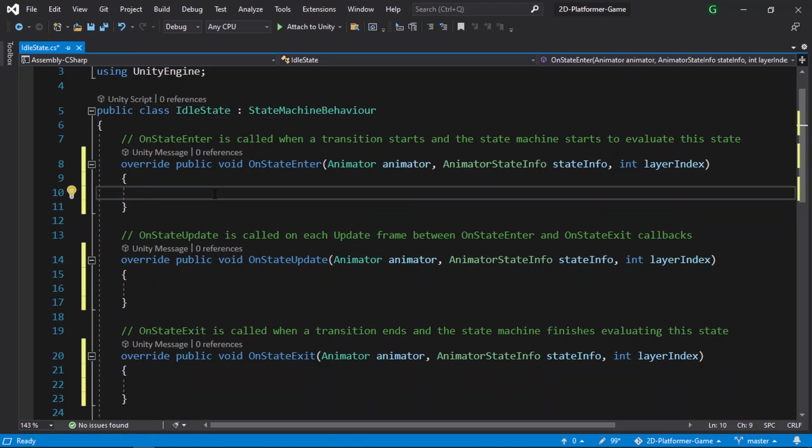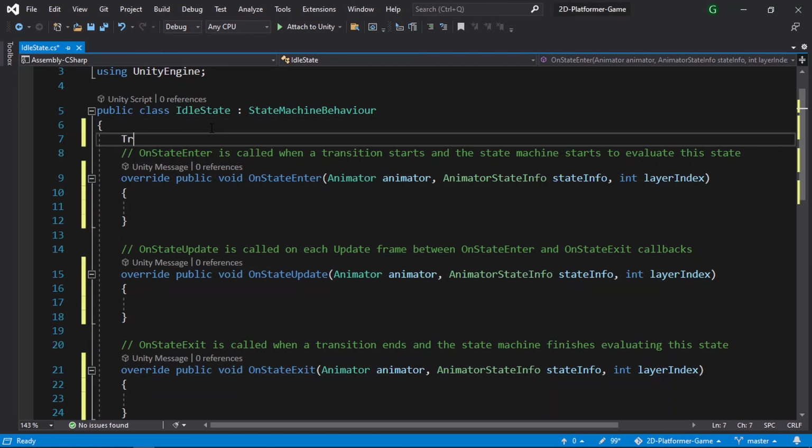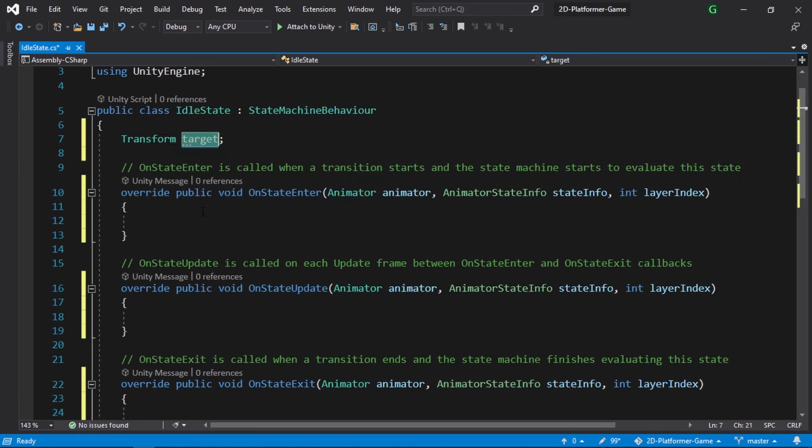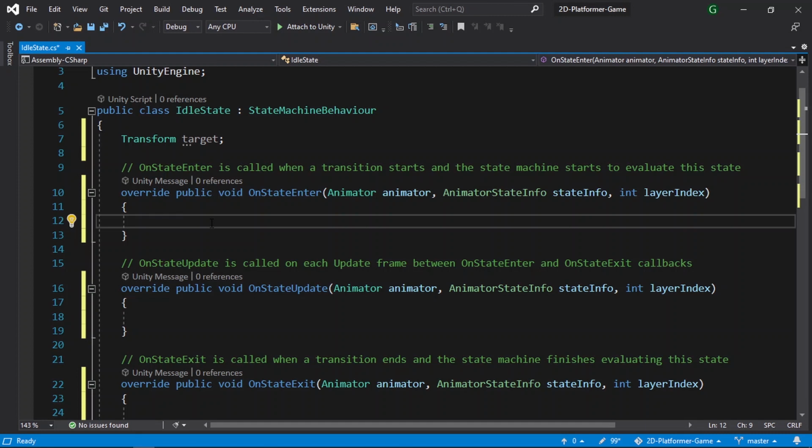Whenever our enemy is idle, we're gonna check for the distance between the zombie and the player. Then if it's less than a certain range, we can switch to the chase state. To do that, we can add a player variable using transform. Then let's call it target. To get the player, we can use find object with tag. Let's write it under the onState enter using target equals game object dot find object with tag, and we want to get the player, so let's pass in the player tag dot transform.